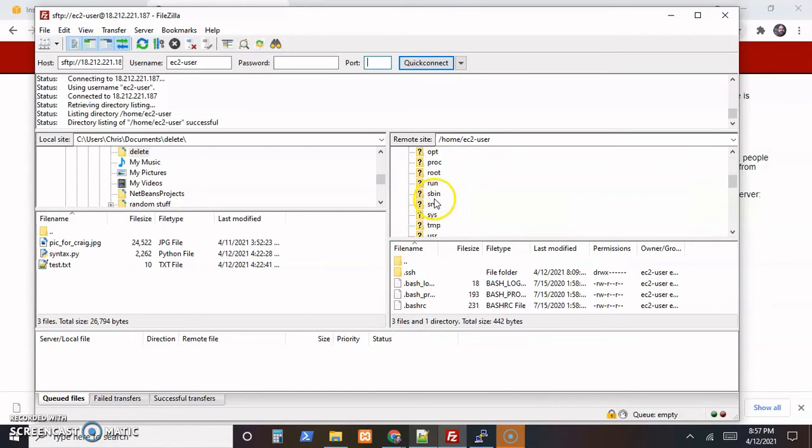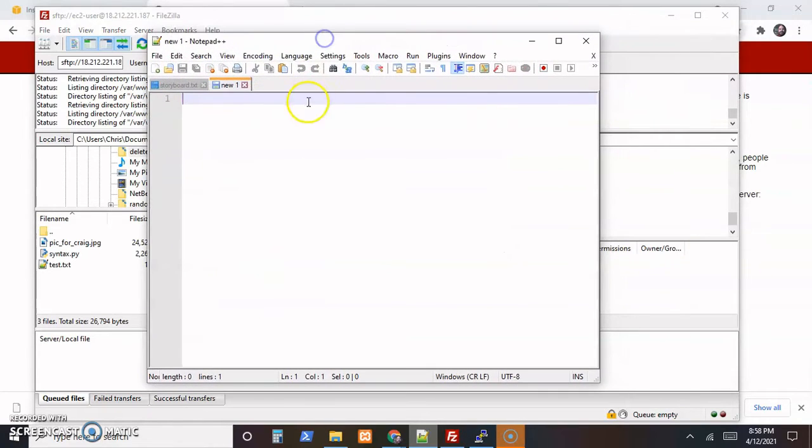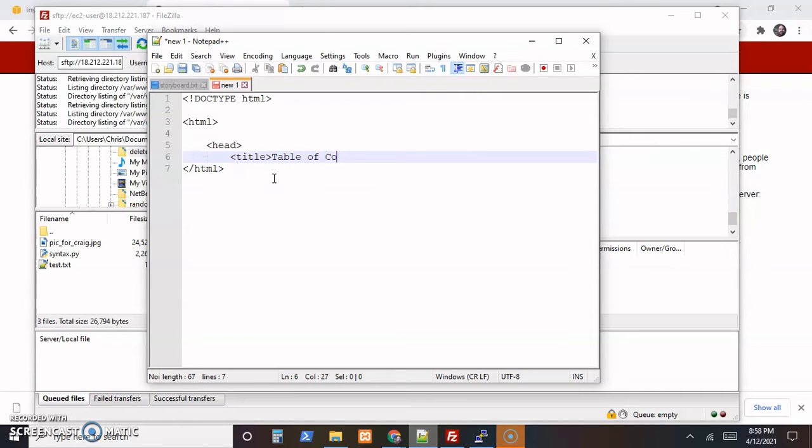So back in the EC2 folder, we'll come over here. We can see we have the right permissions now. So in the html folder, we just need an index page to drag over. So I've got Notepad++ here. Set up a quick index page, type html, start our HTML code. Let's see, have a head section with a title block. Table of Contents. /title.